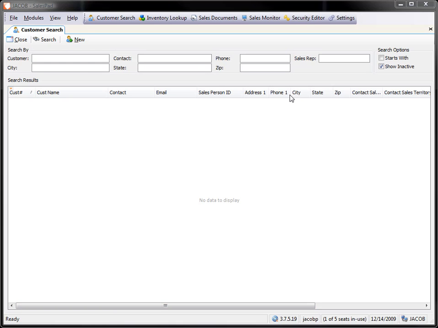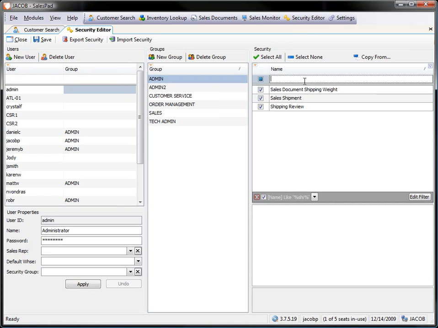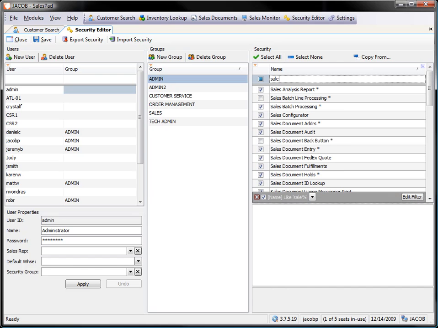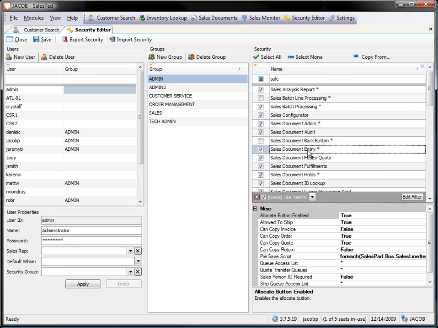To do this, there's some security involved. If we go into the security editor module and look up sales document entry, we'll have our security for can copy invoice, order, quote, or return. For whichever ones are set to true, this will allow us to copy that document type, or allow the copy button to show up on that document type.